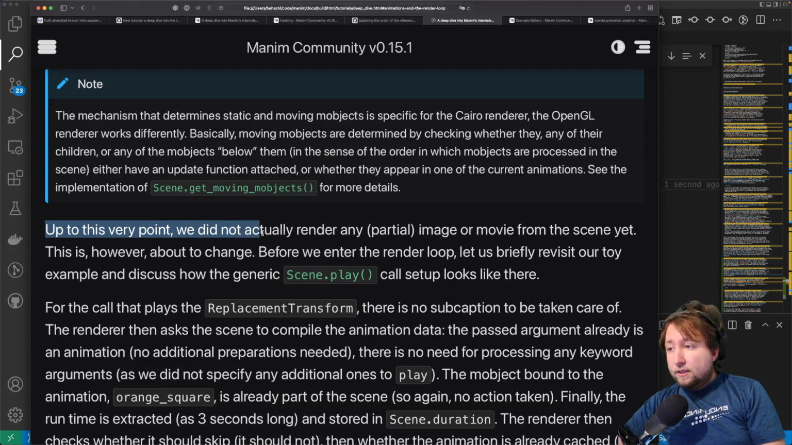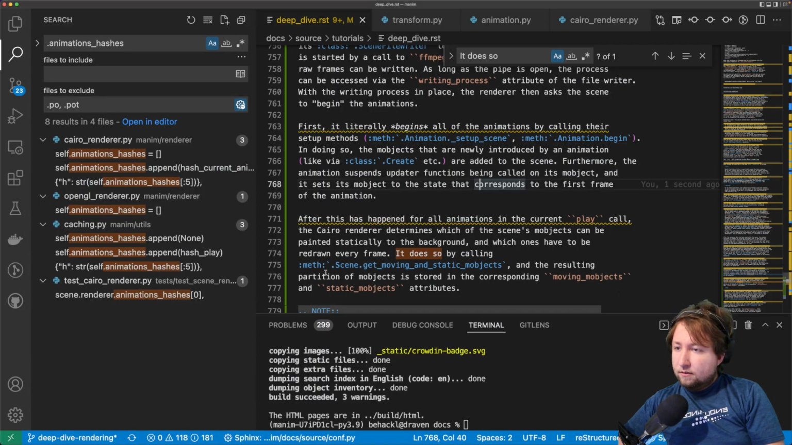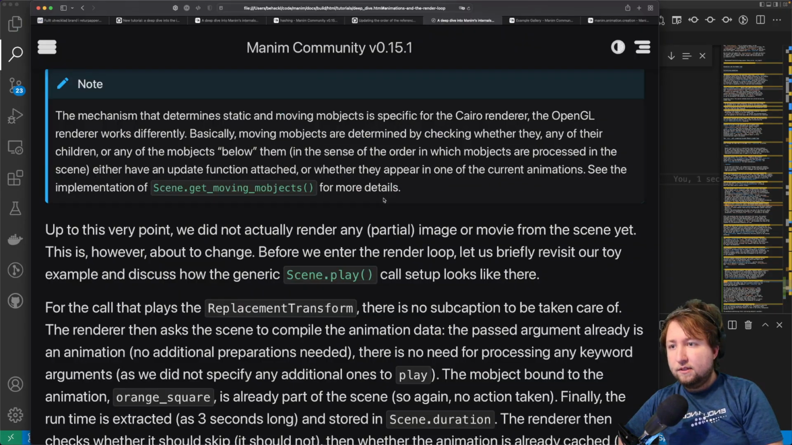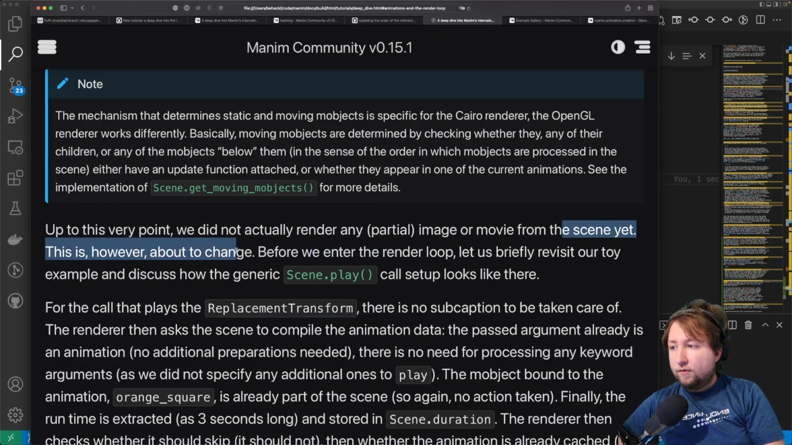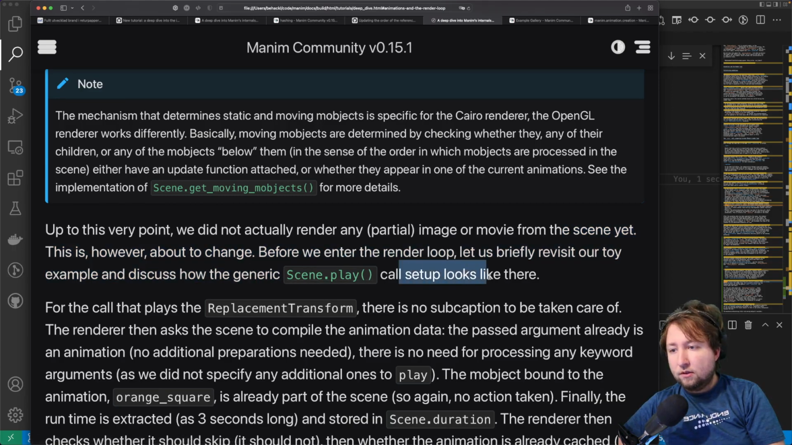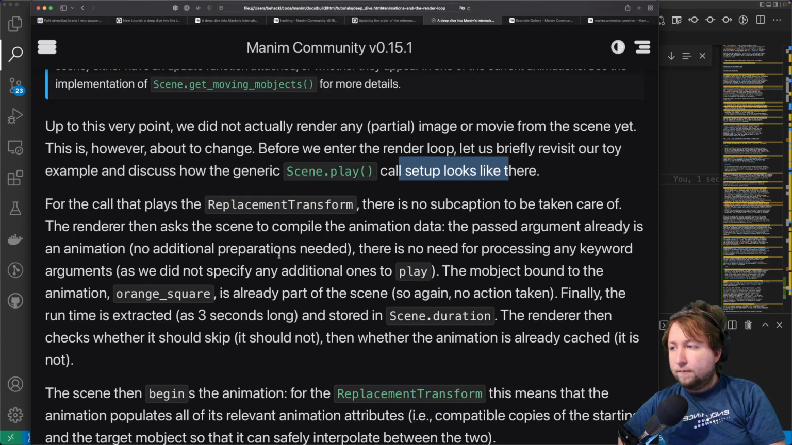Up to this very point, we did not actually render any partial image or movie files from the scene yet. This is, however, about to change. Before we enter the render loop, let us briefly revisit our toy example and discuss how the generic scene play setup looks like there.